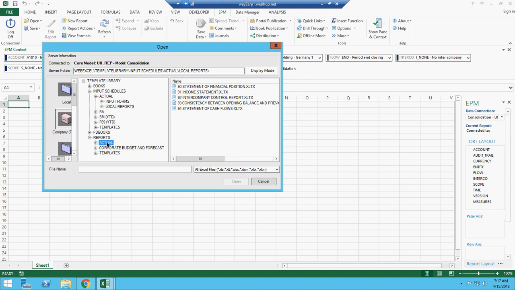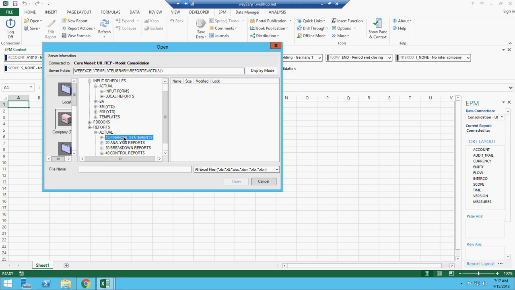actuals, financial statements. See, these are the financial statements. So all the reports are already developed. You just need to handle your account dimension.